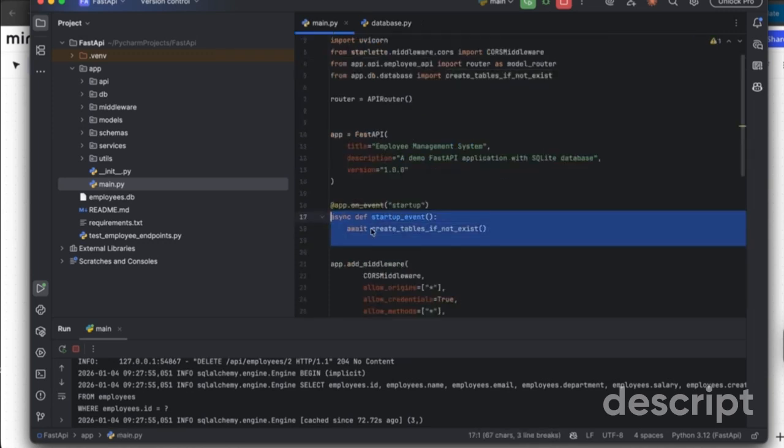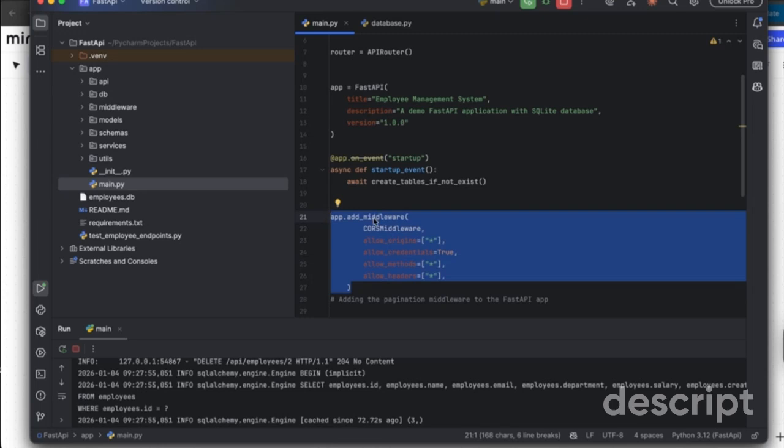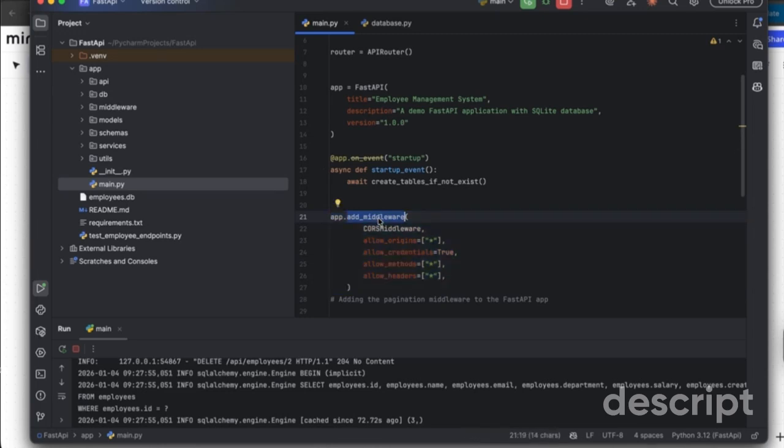Once this is done, then we have the application. In this, we can have middleware. If you want to do some sort of customization, you can introduce that as your middleware layer and write all the customizations there. For now, I have used middleware which allows making requests from different browsers.